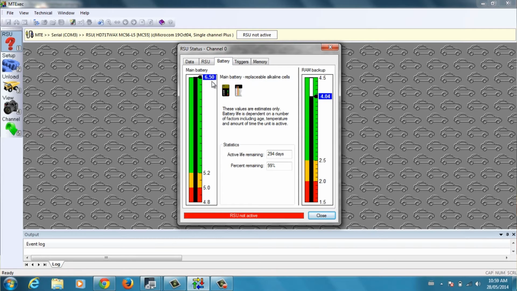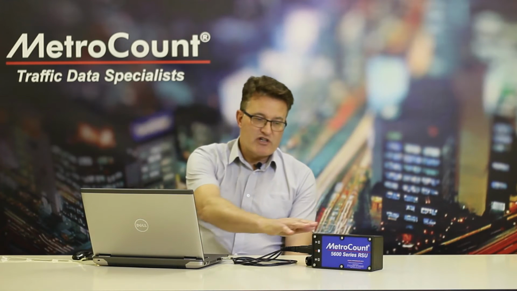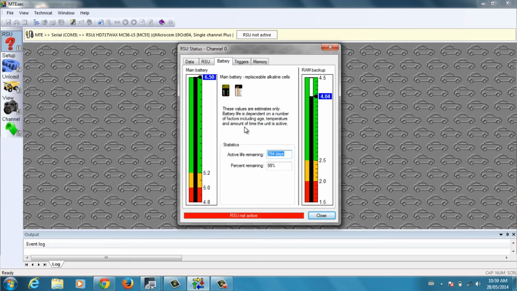battery details, 6.5 volts, active life remaining 294 days, 99%. Now these are only estimates. Of course, the 294 days indicates that it's a brand new fresh battery inside here. Be mindful that if you do less frequent surveys, the battery will last a very long time. So the 294 days that is given here represents how much life the battery has for continuous surveys.